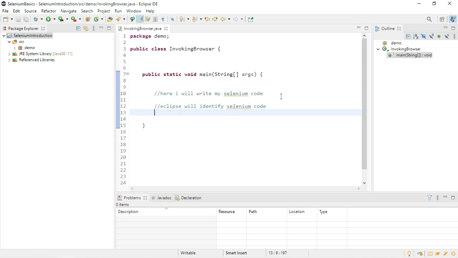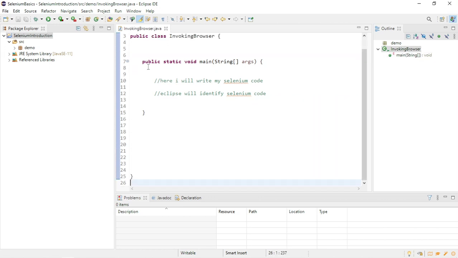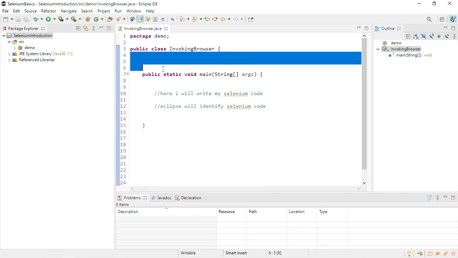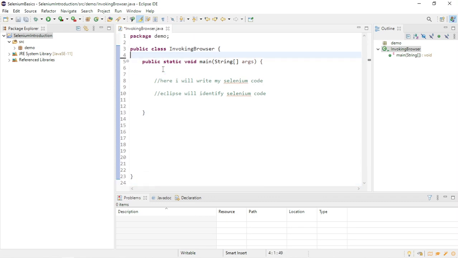So till now it is clear to everyone. Is it clear for everyone? Yes. Okay, so let me remove this.